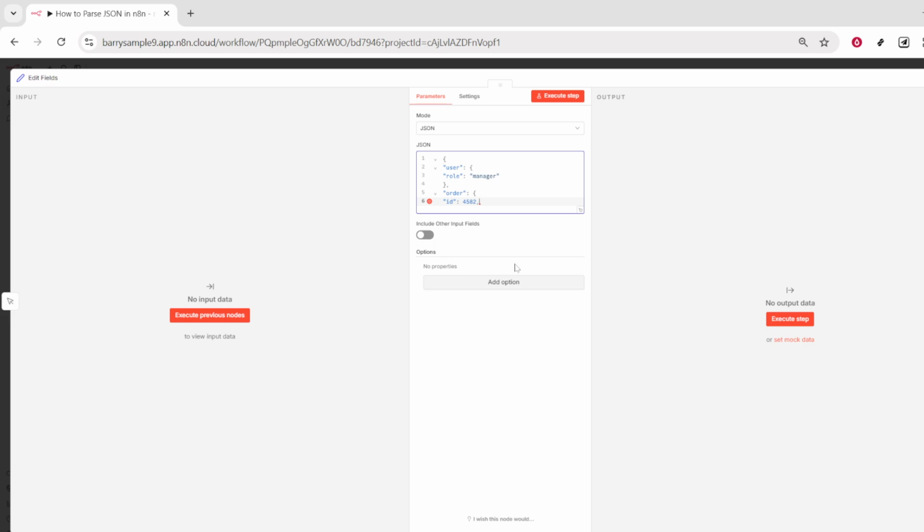After that, add another set node to extract only the values you care about. Use it to select specific fields from the parsed output and optionally rename them to match your preferred schema. This keeps your data tidy and focused, which makes downstream automations faster and less error-prone. You're essentially shaping the payload into a clean, minimal package.